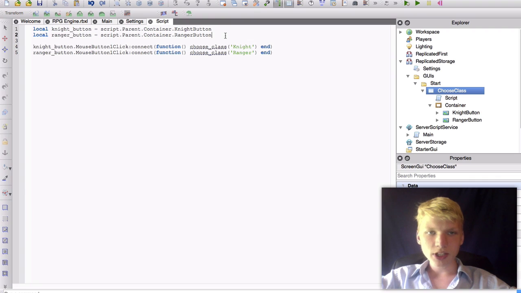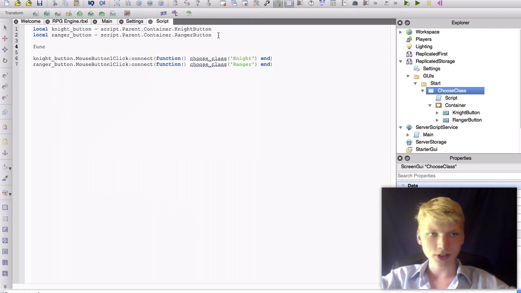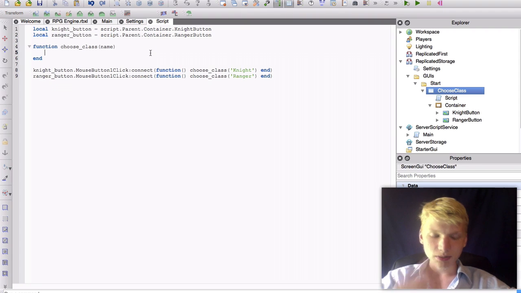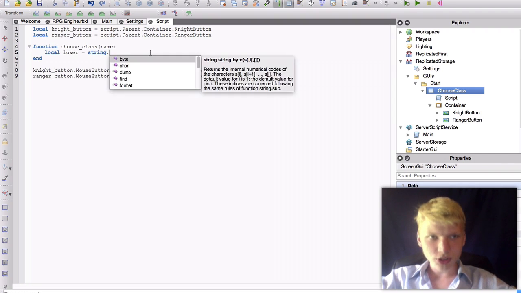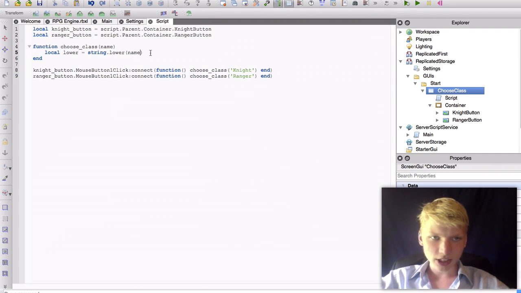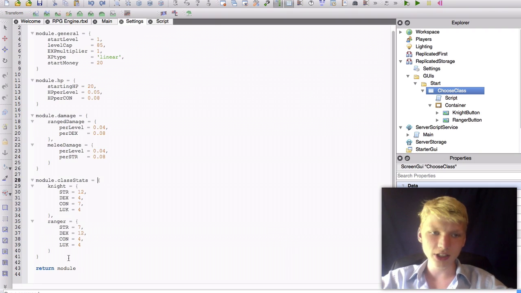Alright, so we got those two set up, and as you'll see, there's a blue line under chooseClass. That is because we have not defined the function yet. The function chooseClass and the name of the class. Alright, so now that we got that, we're going to need a local lower, which will do string.lower the name. This is for referencing the classes in the table since they are in lowercase.